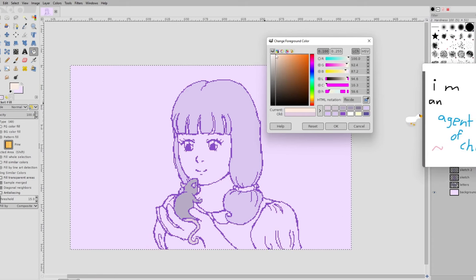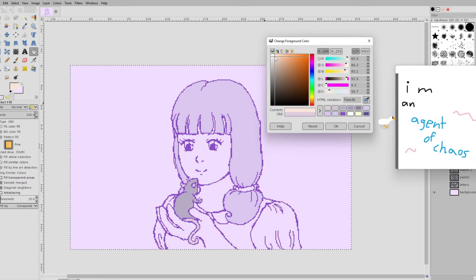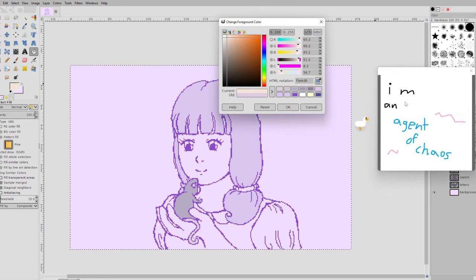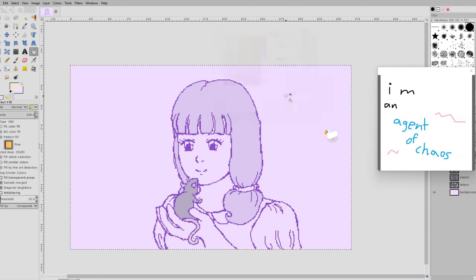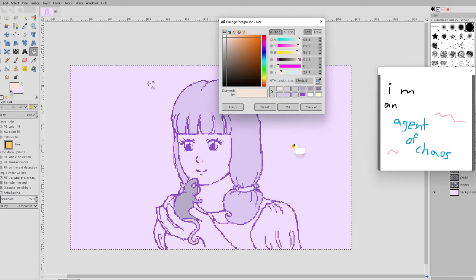Oh, another image. Another quite large image. Okay, so let's have a look at what that is. I am an agent of chaos. Yeah, I think we could see that already. Okay, this one looks not quite right.